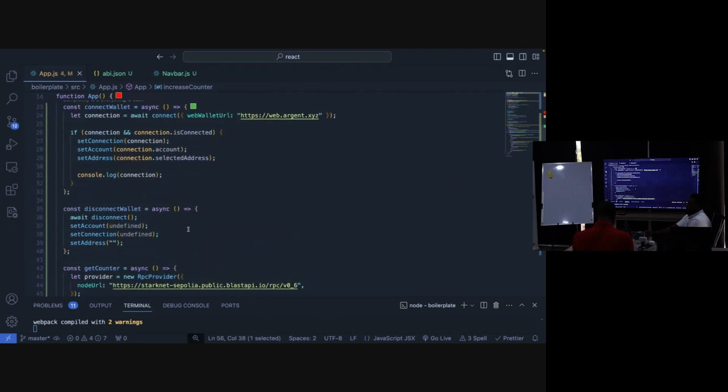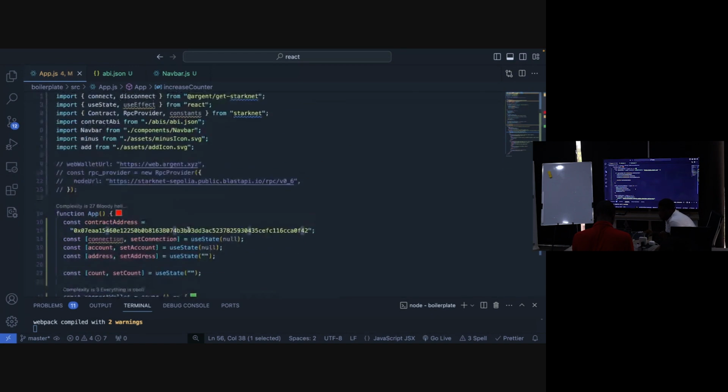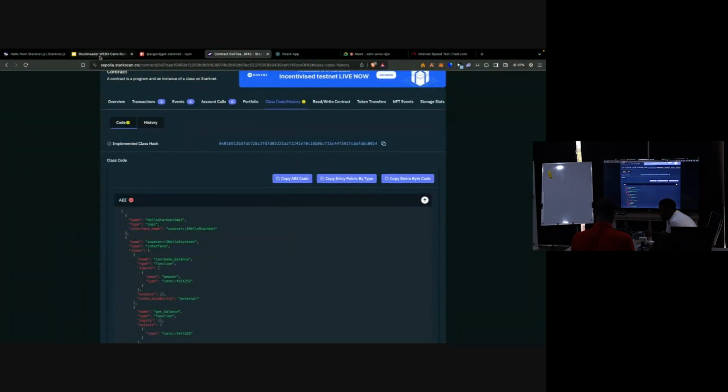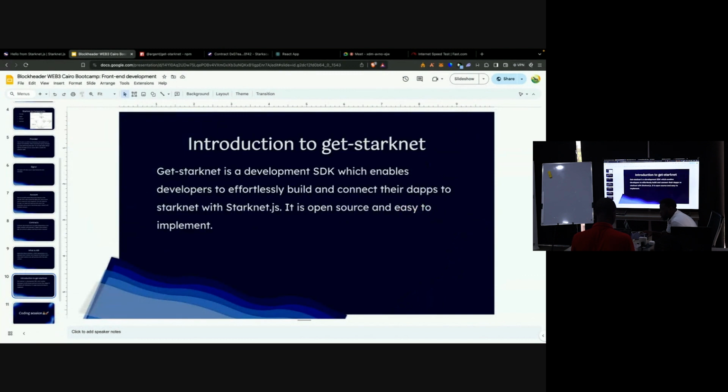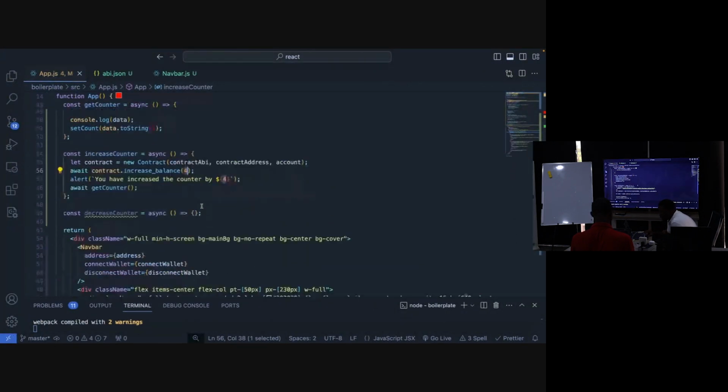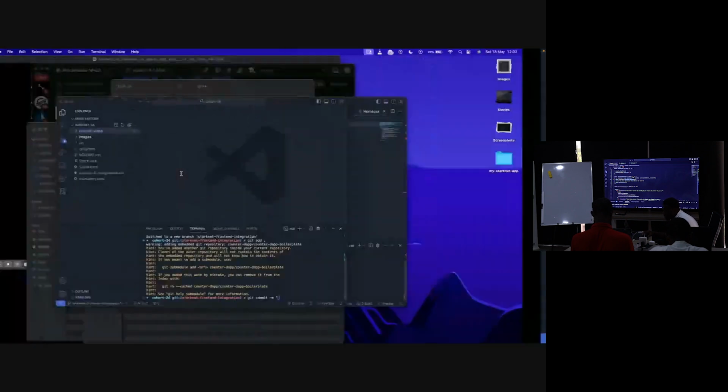So let me do a quick recap of everything so far. Okay, I have a question. Yeah. So for this particular contract, there's no implementation for a decrease. It's only increase. If I show you, it's practically the same method. The only thing is you just change this function name here to decrease balance. That's basically the only difference.